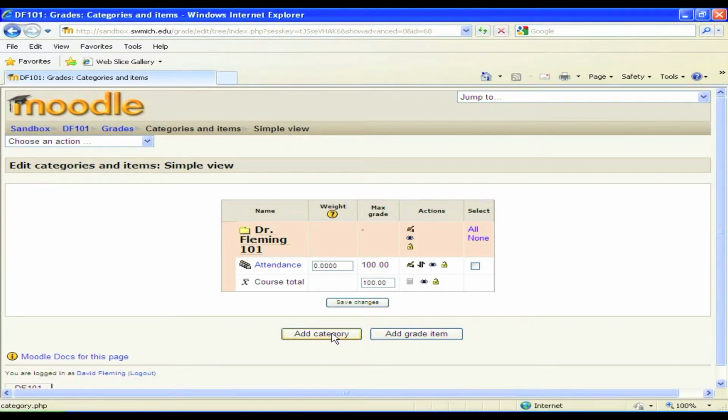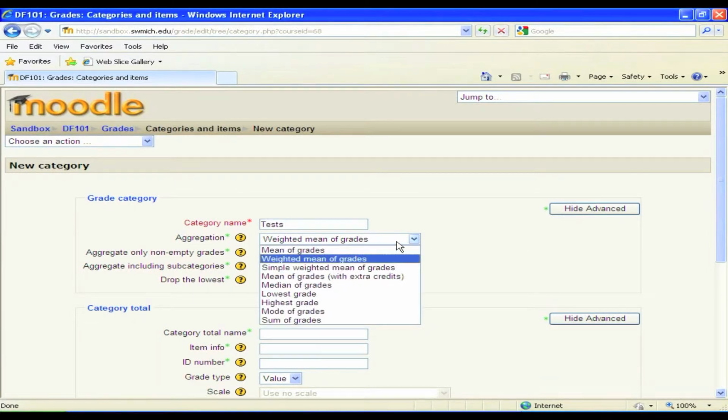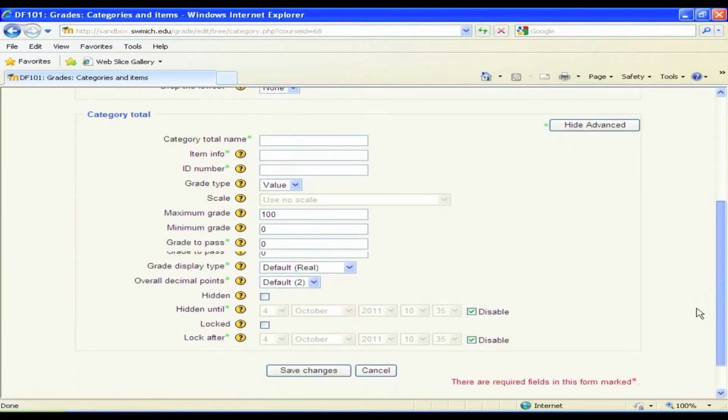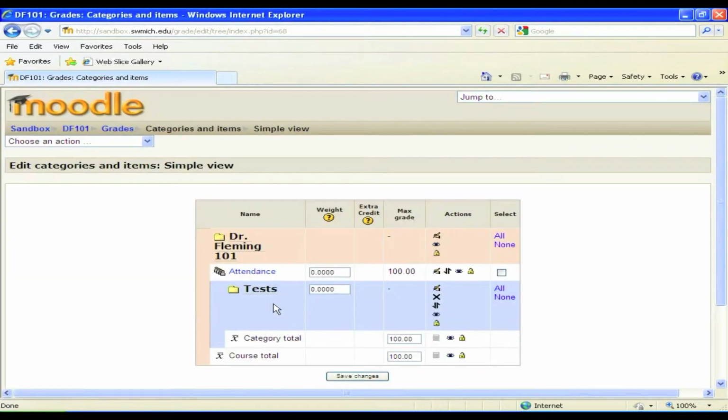So first, just put in your categories. Your first category, well, you have tests, so we'll type that in, tests. Under aggregation, for this demonstration, we're going to use simple weighted mean of grades, which is how most of us use grades, just simply that's worth 40%, something else is worth 20%. And that's all you're going to have to do on this screen. The rest of that information, don't even worry about. You're going to click Save Changes, and you're now going to have a category for tests.